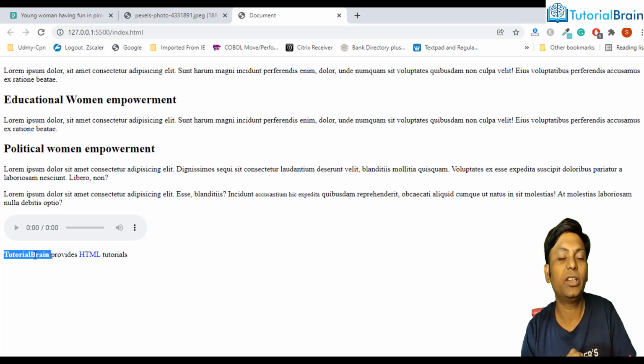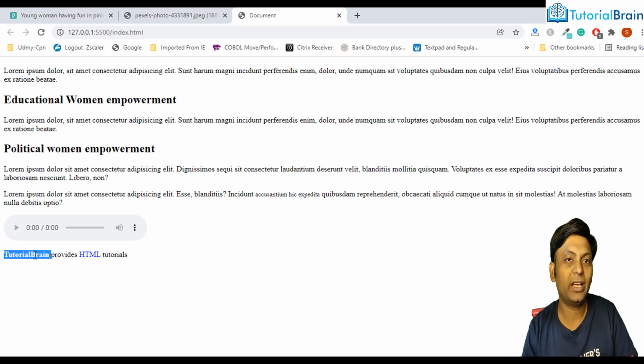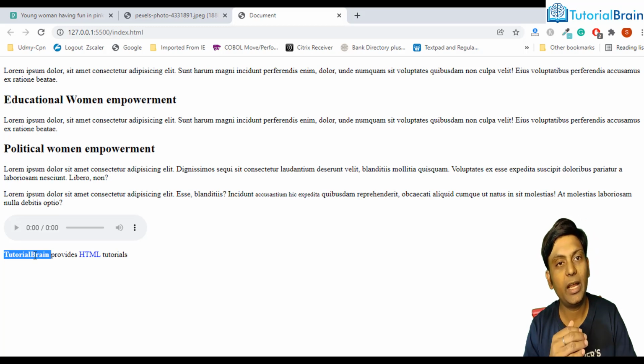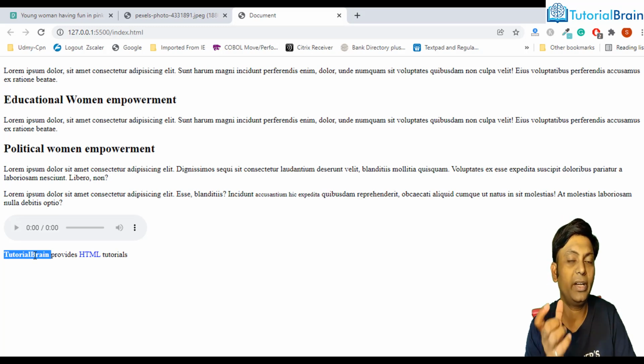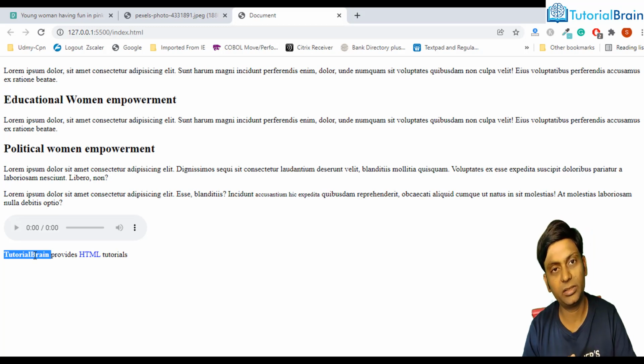Alright, so that's the difference between the strong tag and the bold tag. The bold tag will only make the particular phrase bold without marking it as important. But in case you're using the strong tag, it will also mark that particular text as important text.